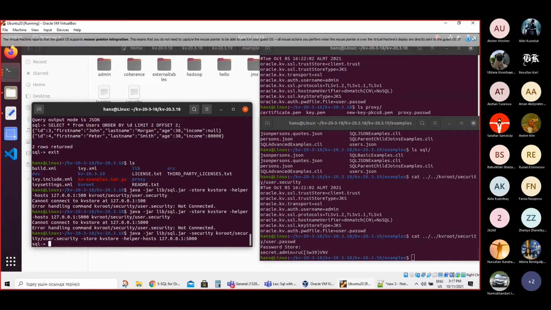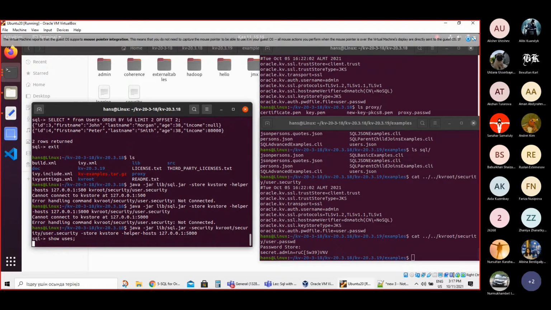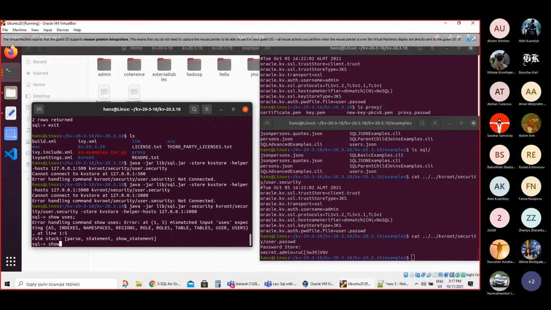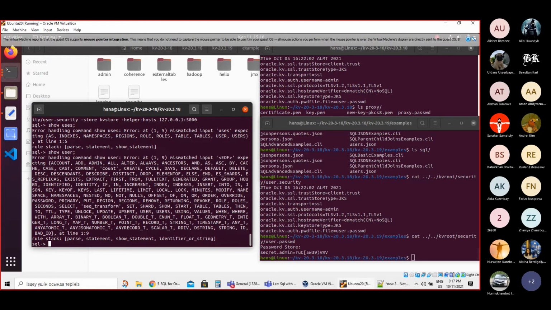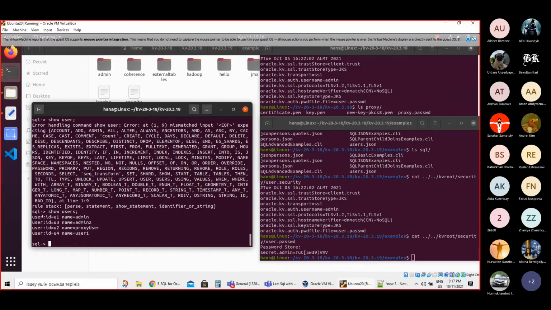Yeah. Now there is no kind of error here. So I am able to say show tables, right? I can also say show users. So, show user. Actually, currently I will be using two admin.